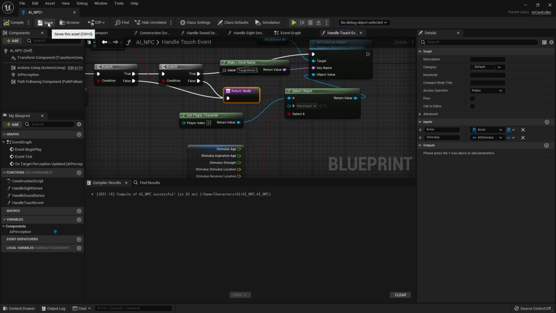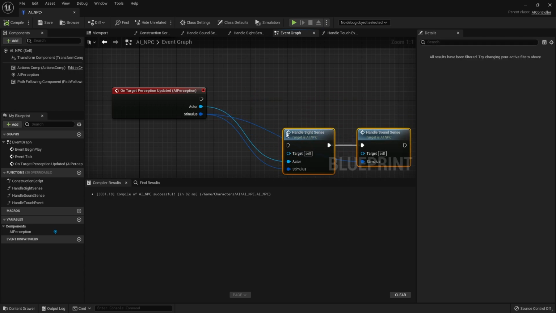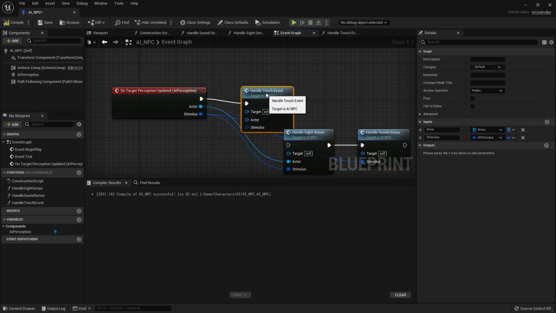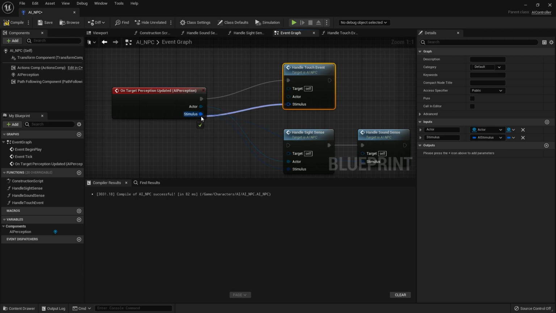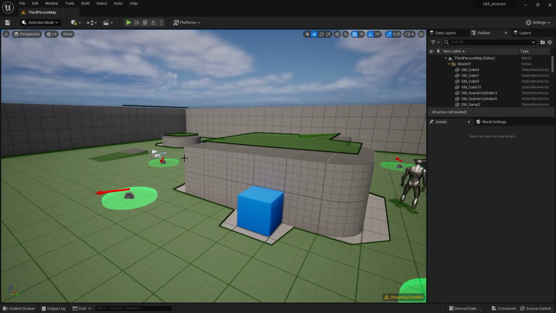Now, if I hit compile and save this, I'm going to go into my event graph. I might have got sight and sound here. For testing purposes, I'm just not going to plug those ones in. I'm just going to plug in the touch event, like so. Okay, so in our touch event, to make this work, we need to check to report a touch event. With that done, we now need to set up the reporting of the touch event.